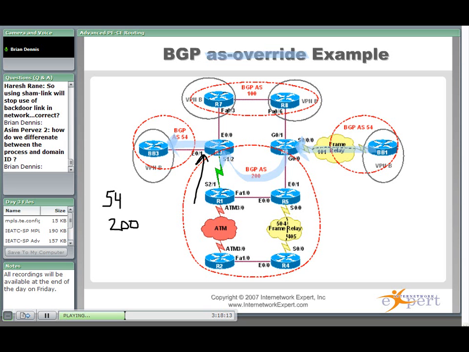The AS54 will be replaced with AS200. Because as you can see, this wouldn't work any other way, right? I mean, this wouldn't work any other way. Now, there is one way we can make it work. We go into the CE router, and we'll look at that feature next.